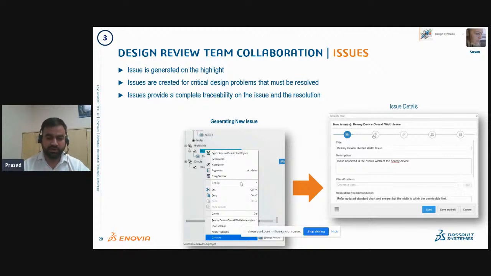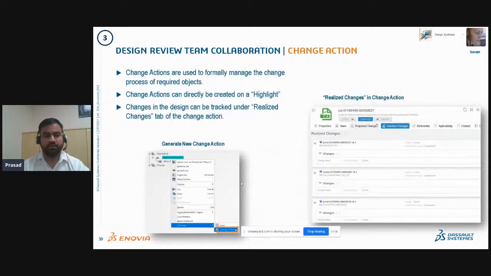So you can see how she can do that from the snapshot, and you can also see all the details of the issue. Now if the design changes need to be tracked, she can also generate a formal change action. What happens with the change action is all the design changes that are done in order to fix the issue are captured within the Realize Changes tab of the change action.